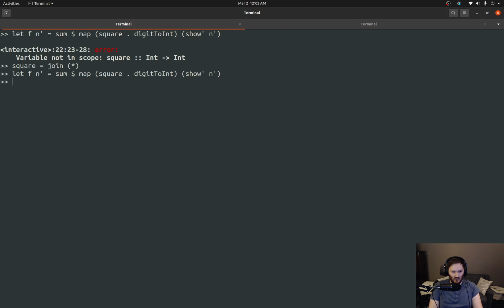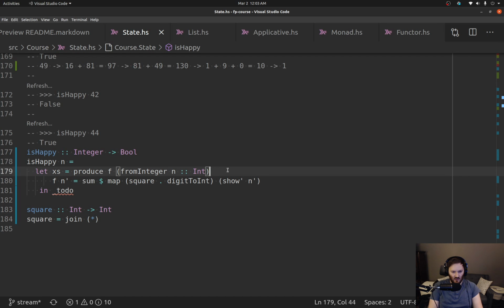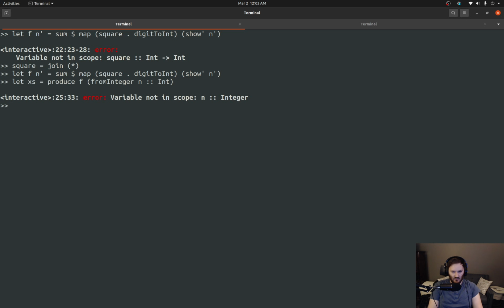Square that, and then xs. Oh, n is not in. Let's say 4. Integer. So now if I take 5 from xs, so we square 4 and we get 16. Then we square each of its digits, so we get 1 and 36. We add those together and we get 37. So let's take like 20 of these.